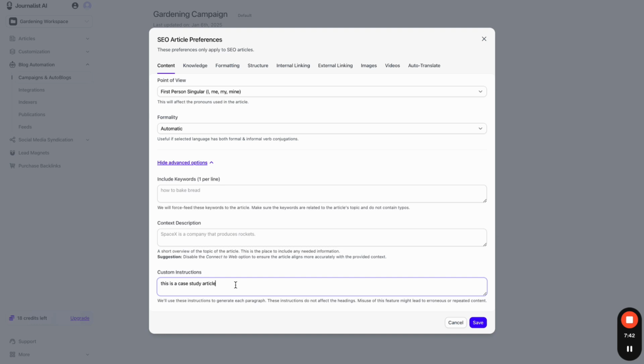So again, it will write the article in a different way than it would have written it if you didn't have this. If you add this, now it knows that the text in it should be written in a case study format. So again, you can add any custom instructions here, not just about the format, but literally anything. That's why they're custom, anything, and they will affect the content, just the paragraphs, not the headers. Hopefully this makes sense so far.